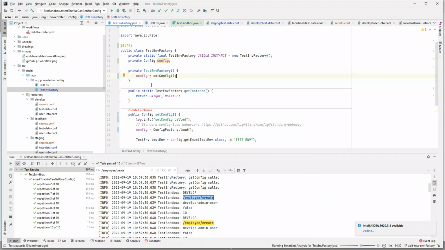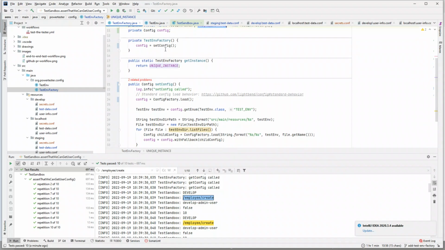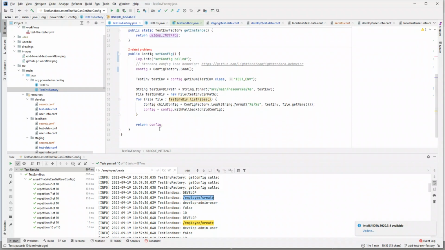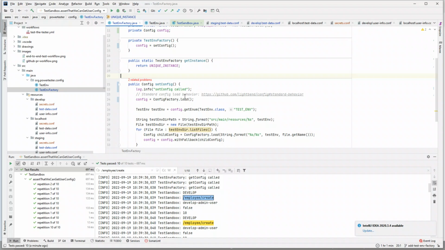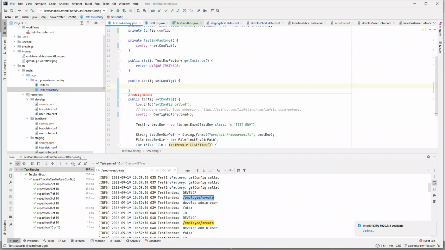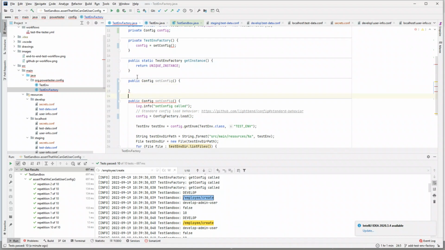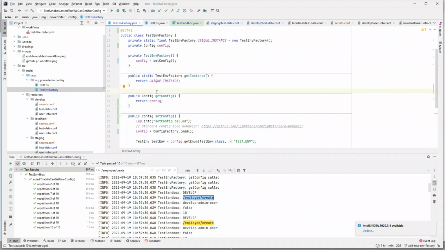So this will make sure that when this instance is being created, that is also the time this configuration is being set, right? And now all we need to do is add another method, which is basically return config. And if we call this method now, what it is giving is whatever config was set when this constructor was called the first time, that is the configuration that you're going to get.